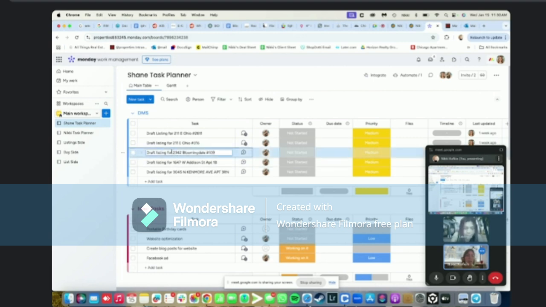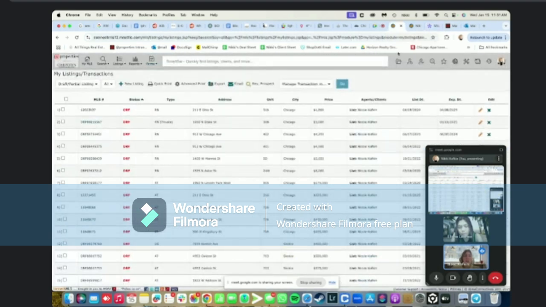So I'll show you how to do it for this one. And this is going to be slightly different because we're actually going to make it two ways, a private listing and a standard listing. So I'll show you both. So for this one, I'll say, can you please draft a standard and a private listing for this property?